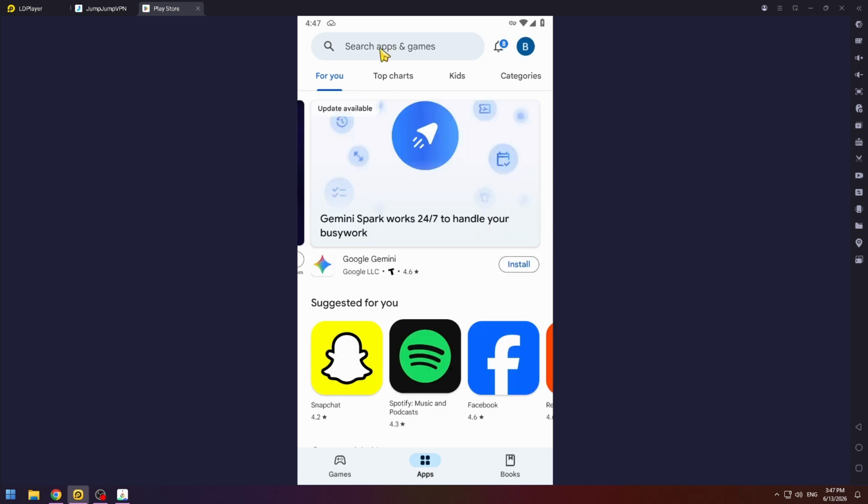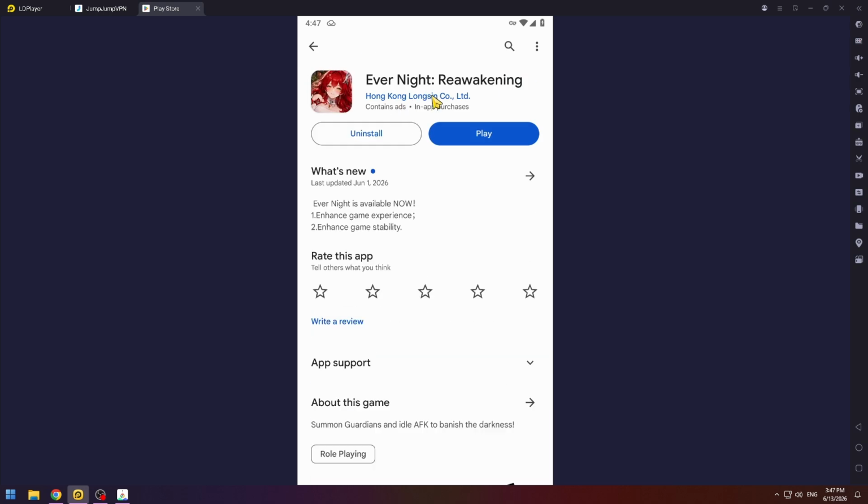And then tap on the search box at the very top and type here Evernight. Here it is. And of course here you will see the install button, but this game is already installed on my Android emulator, so I just can uninstall it or start playing this game.